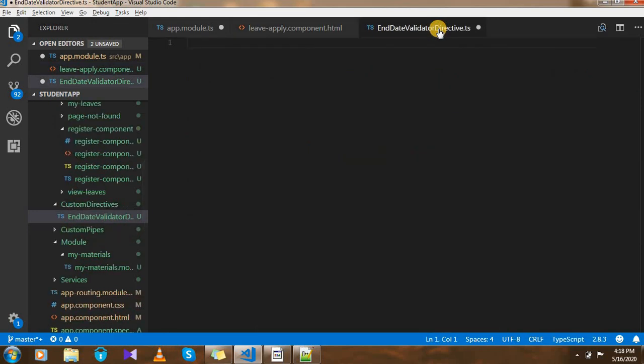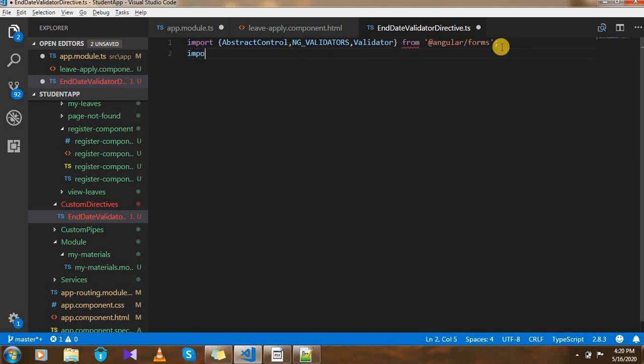I have already created a TS file in the custom directives folder. The TS file name is entity validator directive. So first we need to import a few things, like abstract control, and we need to import NG_VALIDATORS and Validator from Angular forms. As we are doing a custom directive, we need to import the Directive library, and as we are doing it for the input, we need to import Input also. So we have imported all the required things.